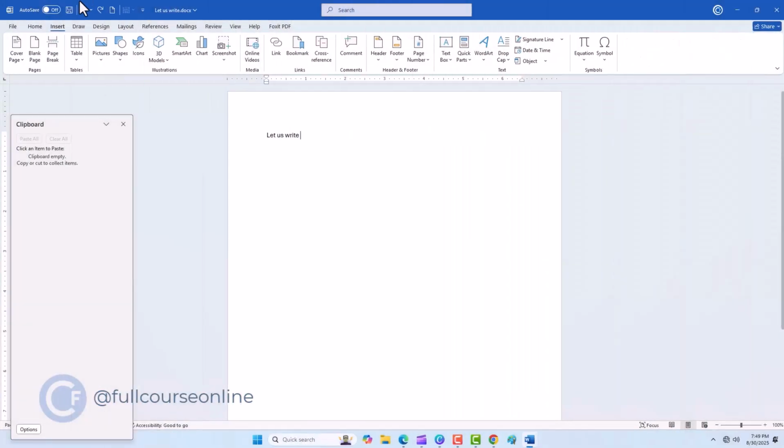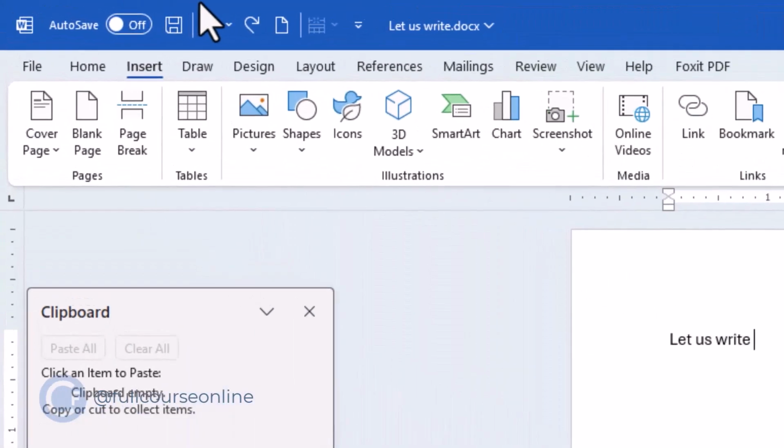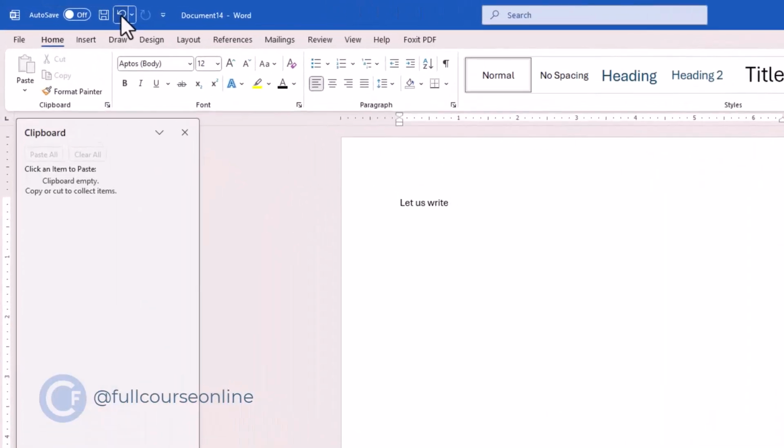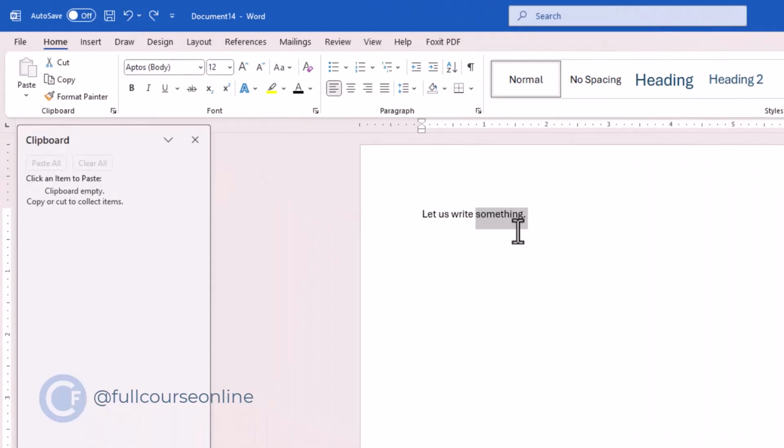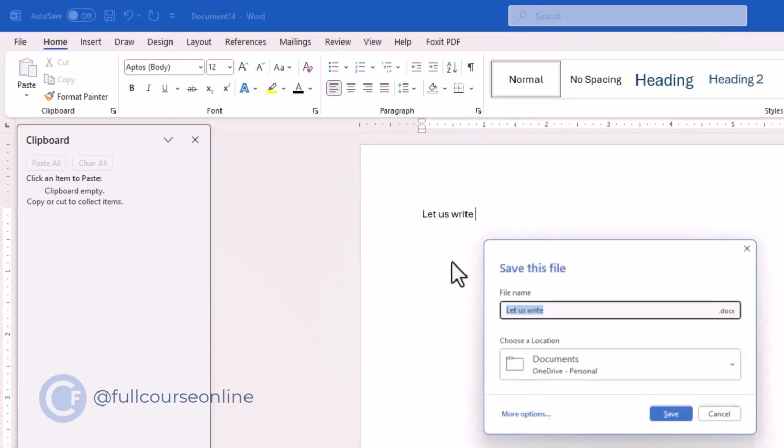For example, right now the autosave option is off. If you toggle the option on, Word will keep saving changes automatically, so you don't need to remember to manually save. The Undo button lets you reverse your last action, which is a lifesaver when editing. The Redo button does the opposite, it repeats the last action. And of course, we have the Save button.